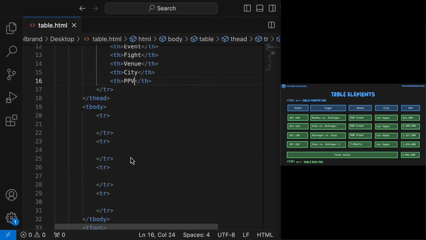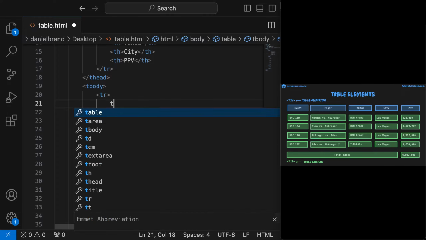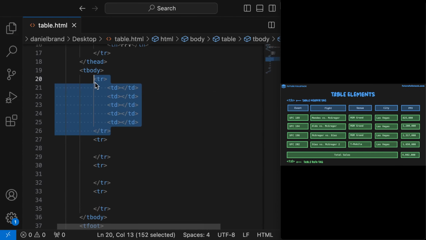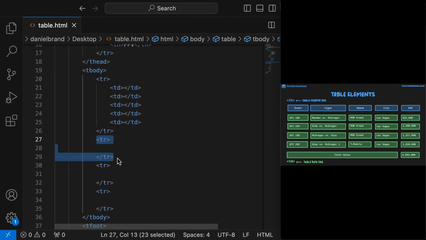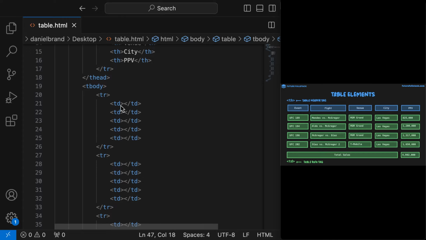Let's now go to the tbody. Over here, we have 4 rows for each row of data. The tag we use here is the td tag, the table data tag. And again, inside this row, we have 5 cells. So I'm going to go td times 5. Now, this structure is going to be repeated for each row inside the table body. We have 4 rows, each with 5 cells. So I'm just going to copy this and replace each table row tag. So we end up with a table row with 5 cells in them.